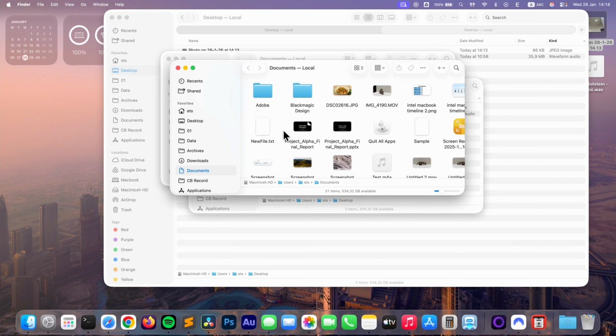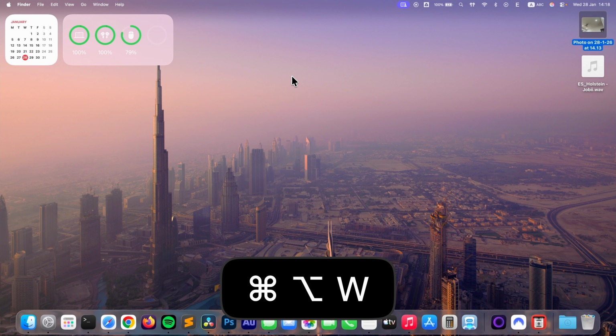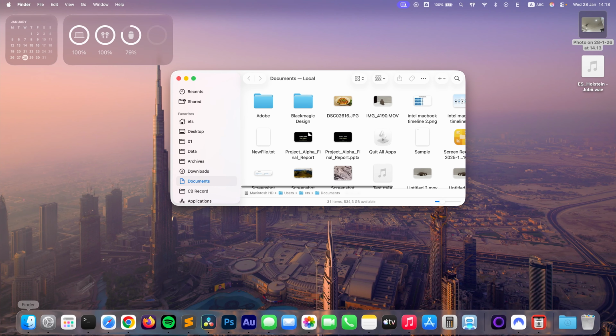So here's a pro tip. When your mouse cursor is active inside the Finder app, just hit the shortcut Option-Command-W. All those windows will close instantly. No need to manually close them one by one.